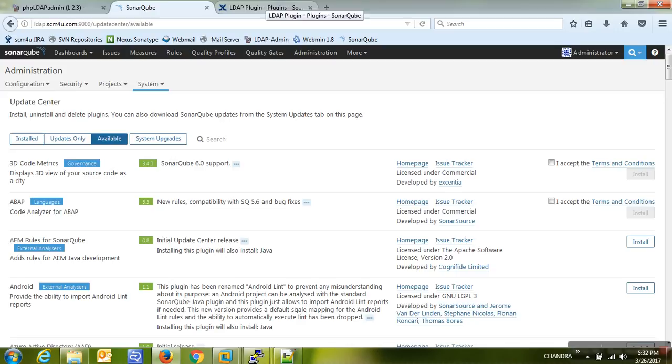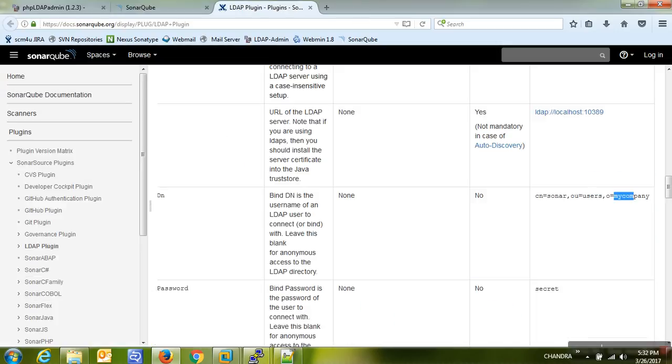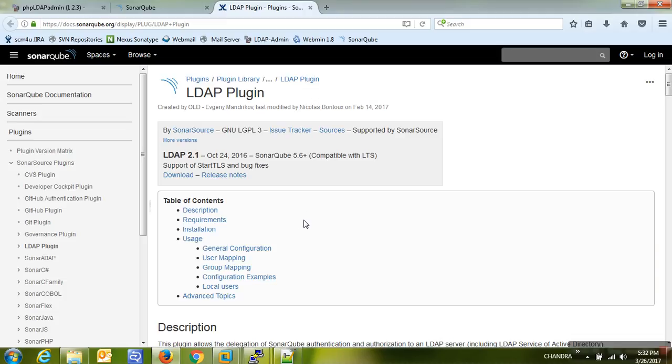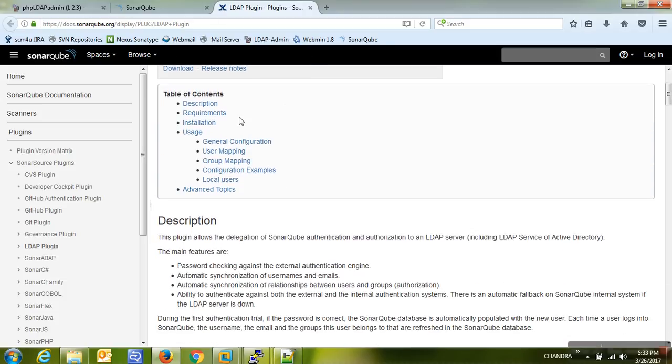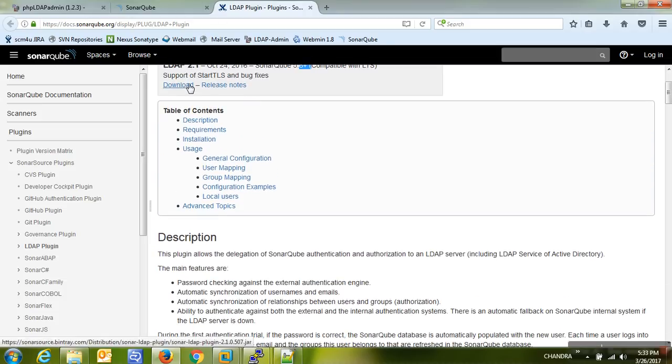Manual installation is nothing but downloading the plugin manually from the internet and copying it to the appropriate directory. Here we are using LDAP 2.1 version, which is compatible with SonarQube 5.6, the latest stable version, and later versions will also be compatible with this plugin. You can click on download, then you will get the jar file and copy it to the particular directory.